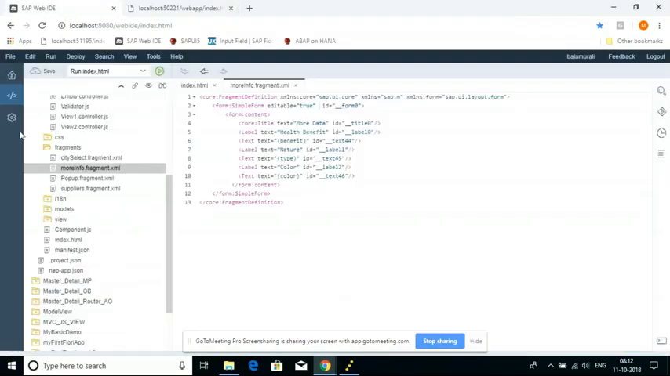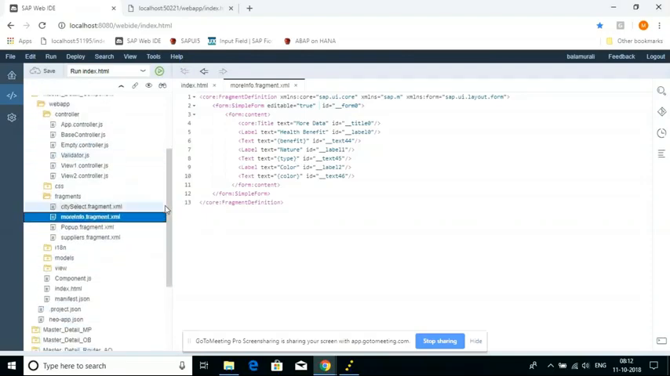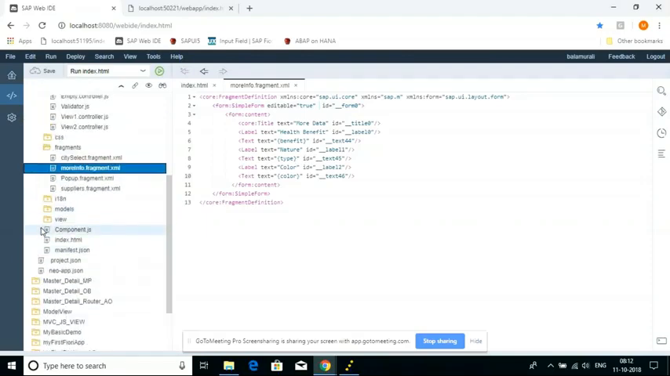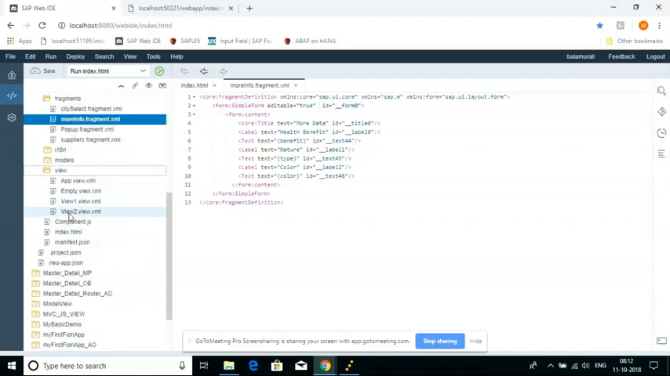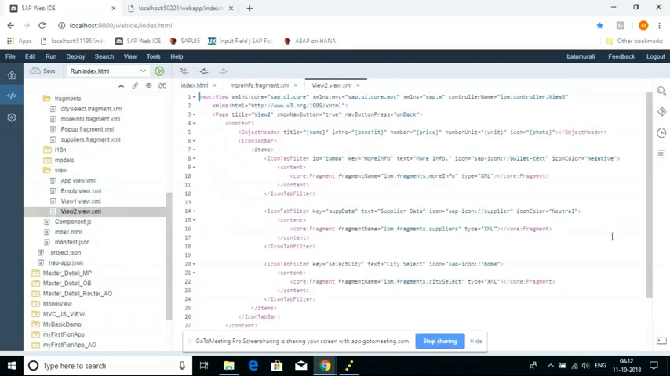What else have you used? Title, content, form, SAP layout form. Okay, can you go back? Where have you embedded the fragment, please? In the view 2, where you have embedded the fragment. And here we have embedded the fragment here. Okay, this looks all okay. Why is it disturbing it?